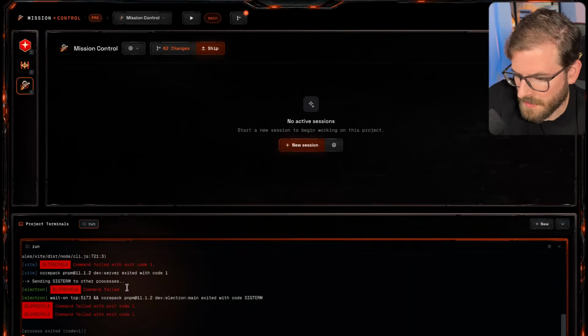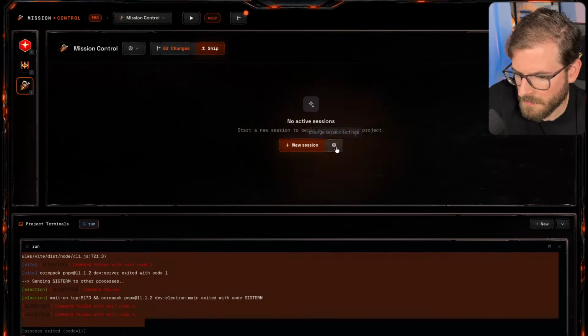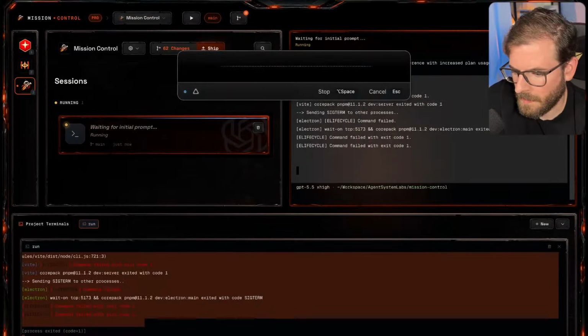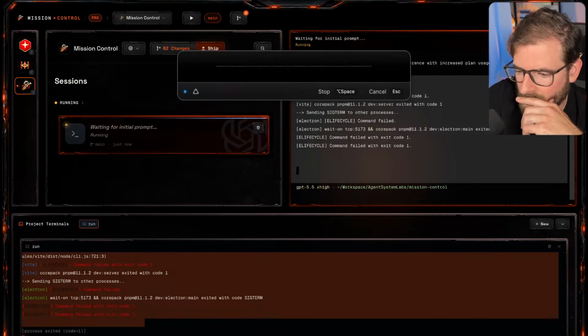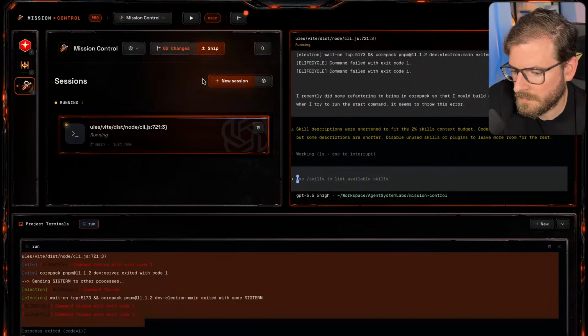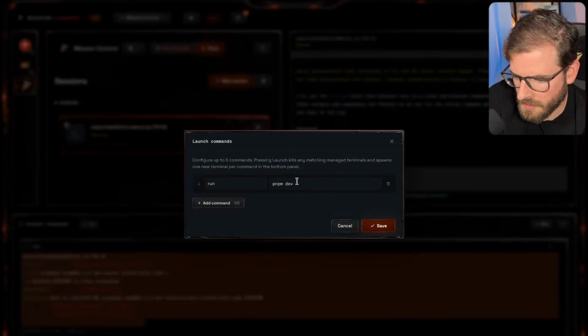All right, there might be a little thing I have to kind of work on. I might kick off a Codex one for this one. I recently did some refactoring to bring in core pack so that it could build and work on Windows. But now when I tried to run the start command, it seems to throw this error. Where's my launch commands? Run pnpm dev.